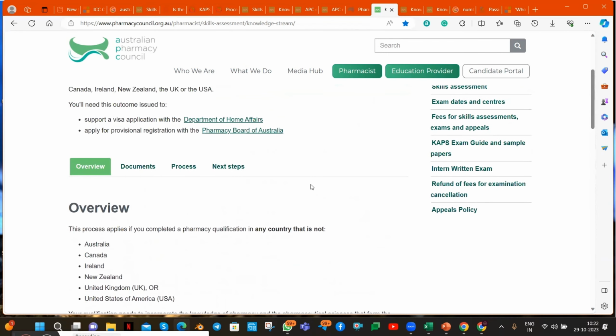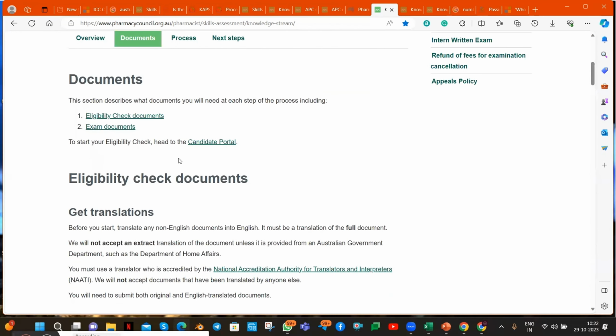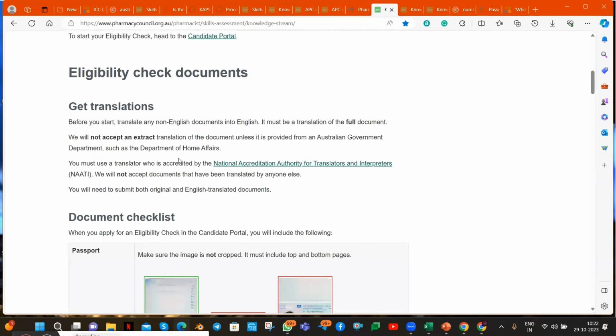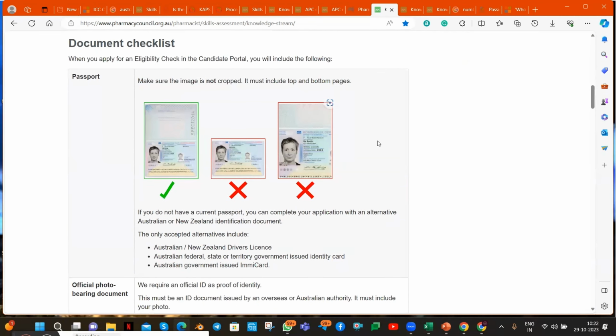Everyone is clear so far. Okay, now let's quickly look at the documents that are needed. You can spend your own time here, but I'll just quickly go through the documents. I'll not take much time.